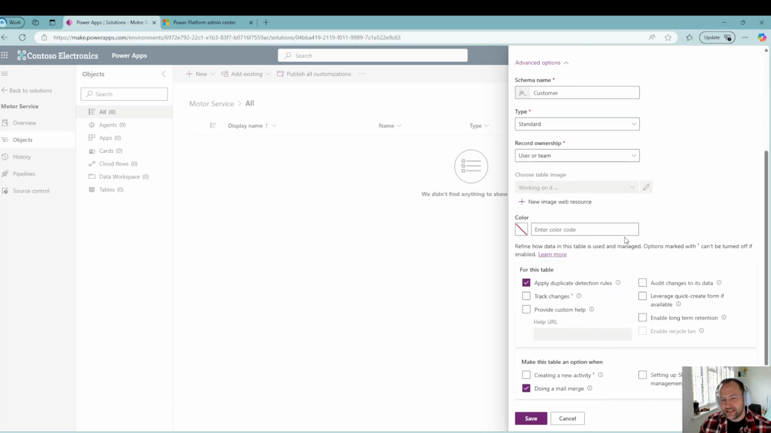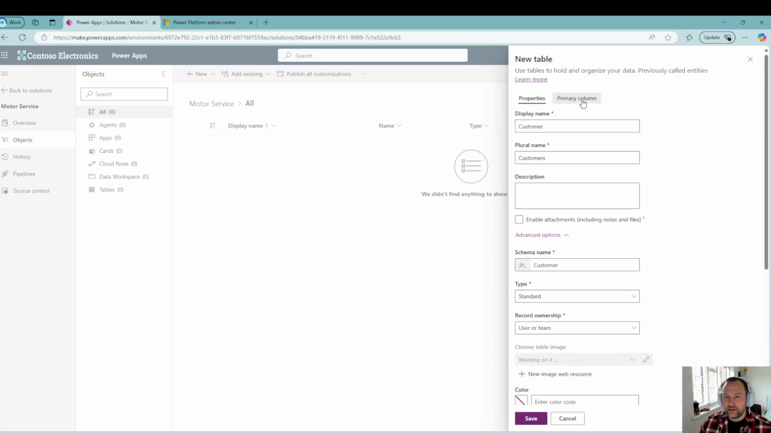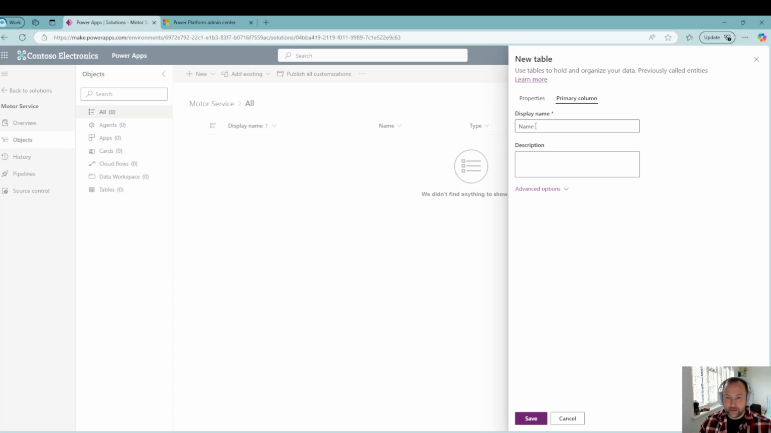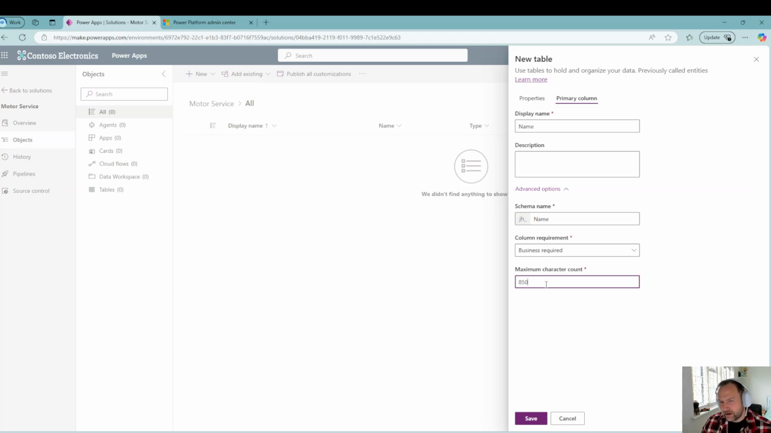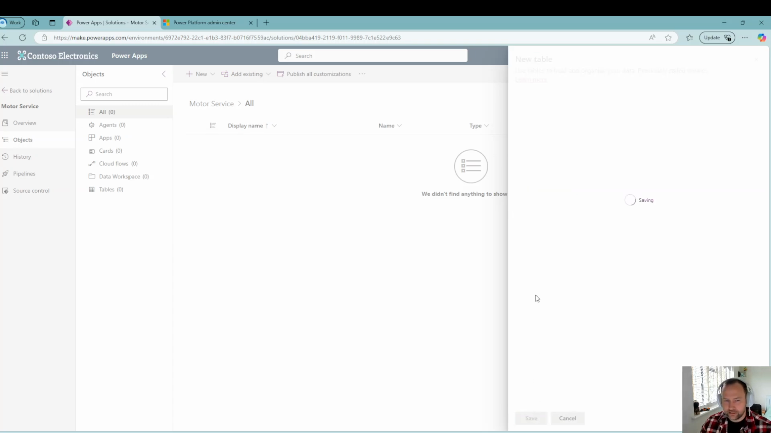And we'll leave all the settings as default. That's absolutely fine. And the primary column is the name. So we're going to have the name of the customer. That's fine. We can check this. It's business required, which means you won't be able to save a form or a record unless that information is there. So we want that. 850 characters for a name is probably a little bit excessive. So we'll just go for 100 in this case and then click Save.